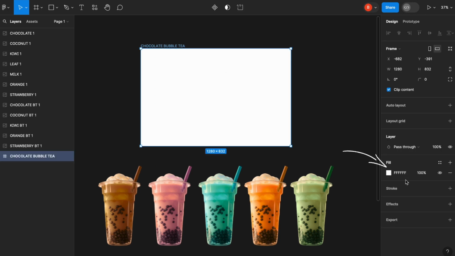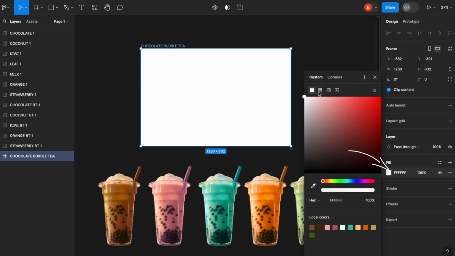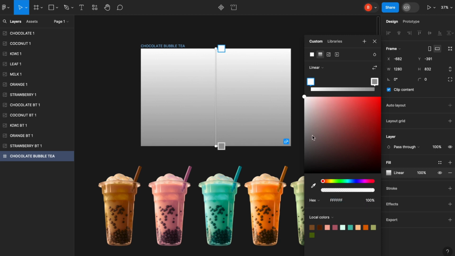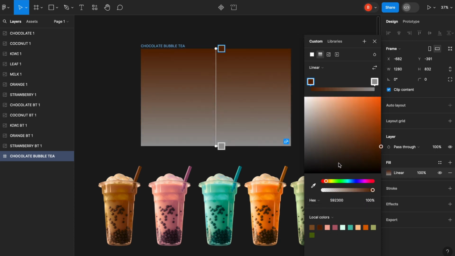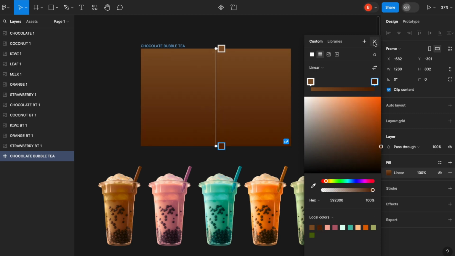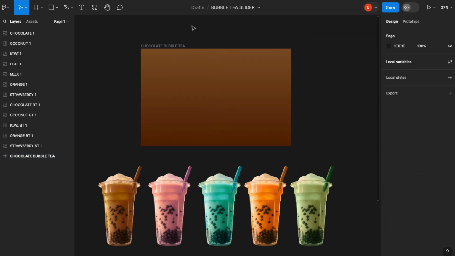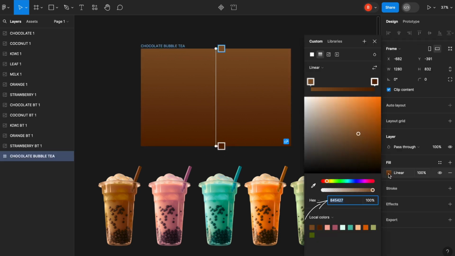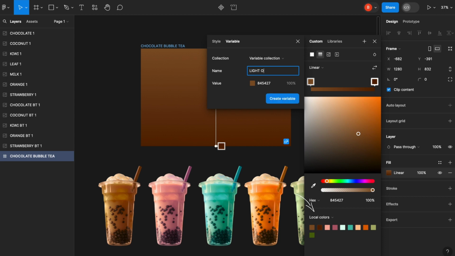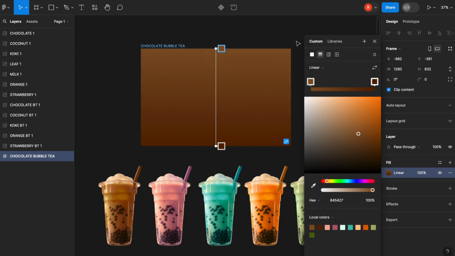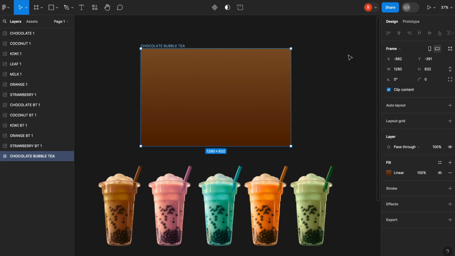Returning to the design file, apply color to the canvas by selecting Fill and opting for the gradient option. While you can personalize the colors according to your choice, the tutorial provides specific hex codes for reference, which you can copy and create variables by clicking on the plus icon above and name it of your choice so that you can save in the local colors section. Also, for your convenience, I have mentioned the color code in the description below.